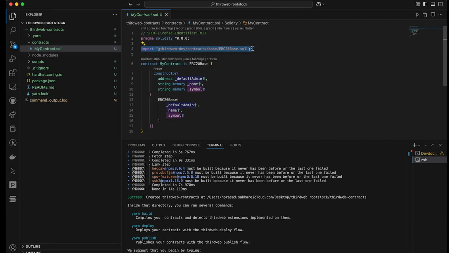This component means we are importing the ERC20 base. This line imports the ERC20 base contract from the thirdweb library. The ERC20 base contract is likely a base implementation of the ERC20 token standard, which is a widely used standard for fungible tokens on the Ethereum blockchain.